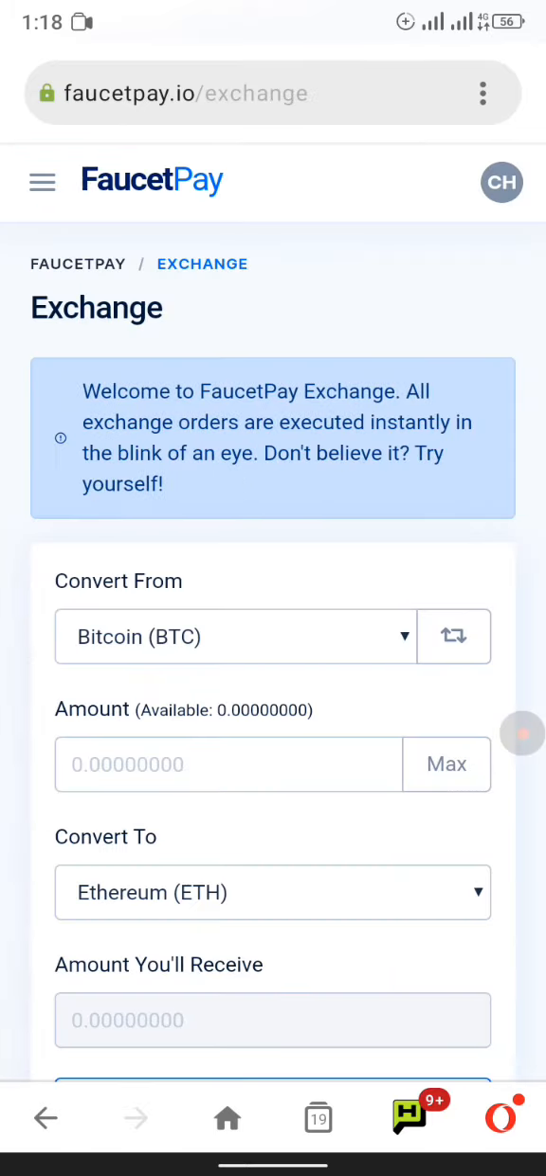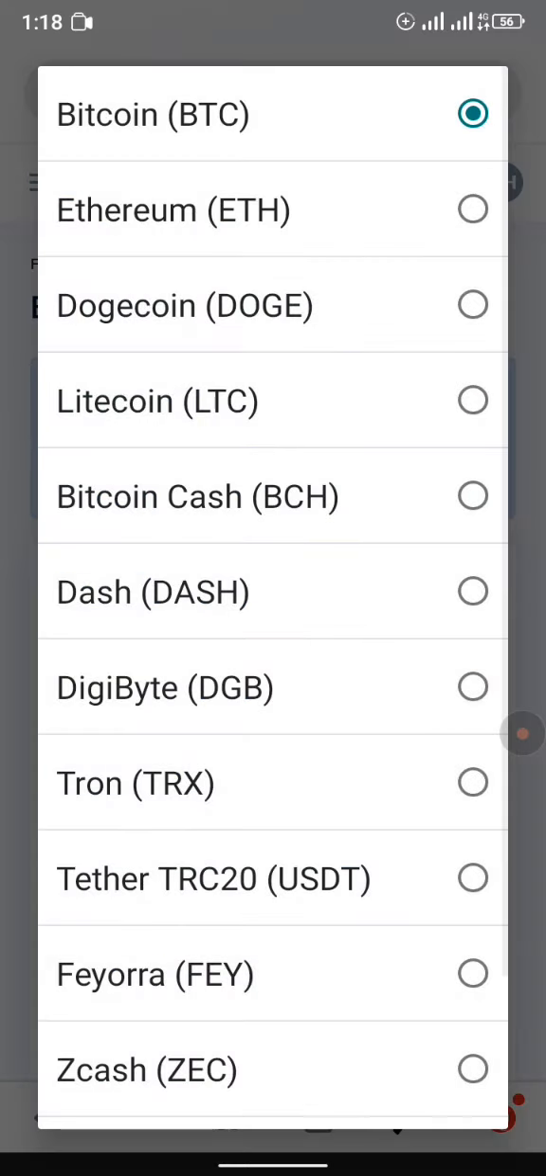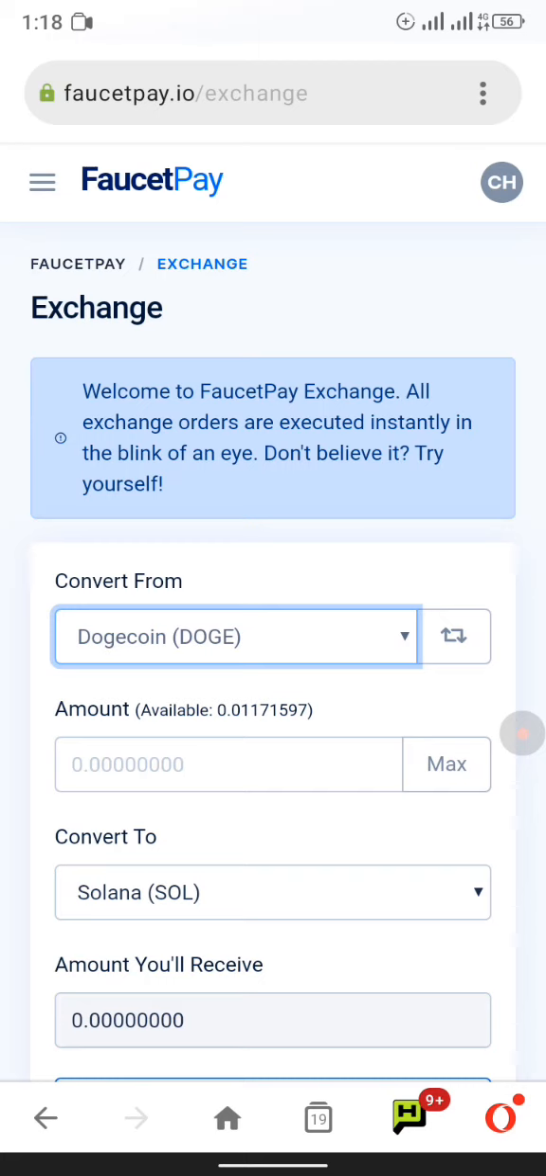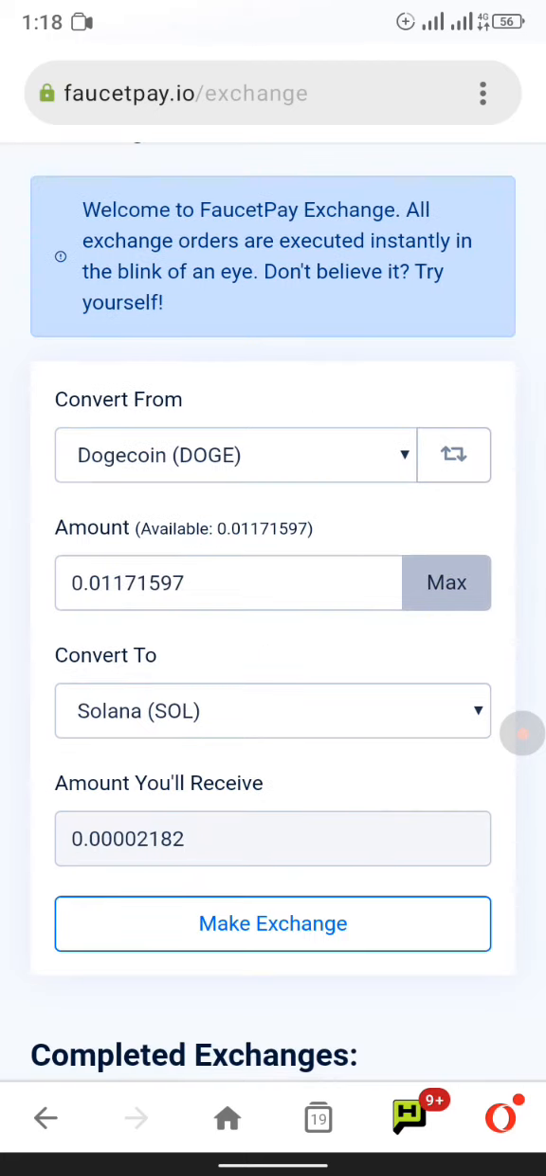This is to Solana. I click on Dogecoin. Okay, I click on maximum. Okay, I make exchange.